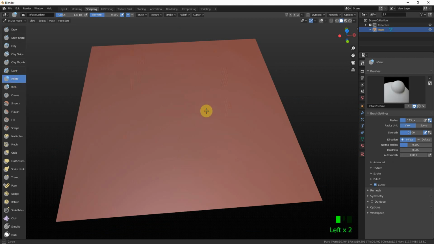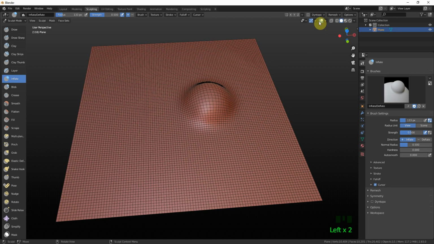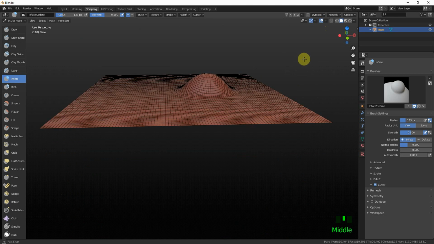Inflate, or just inflate as a blob. You need to move your mouse around to get this. I'm moving it around in circles. And if we look at the overlays on that now, you can see how it's just inflating that up.